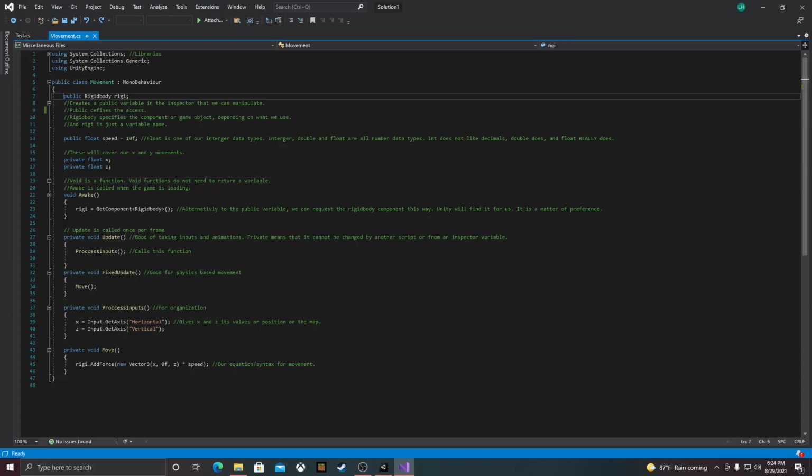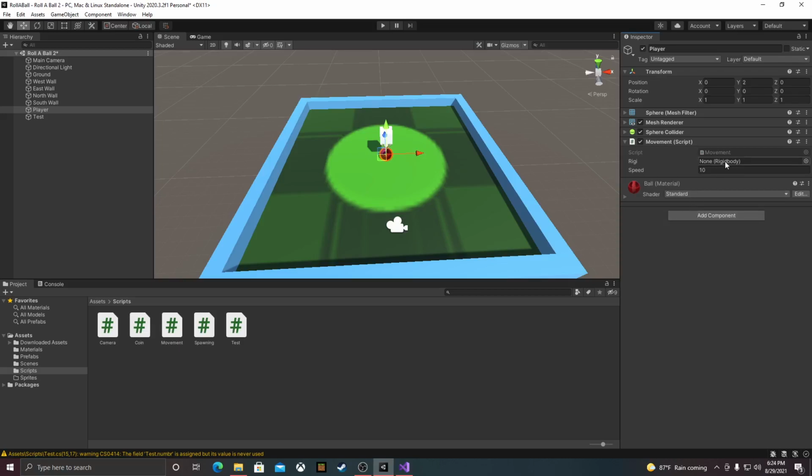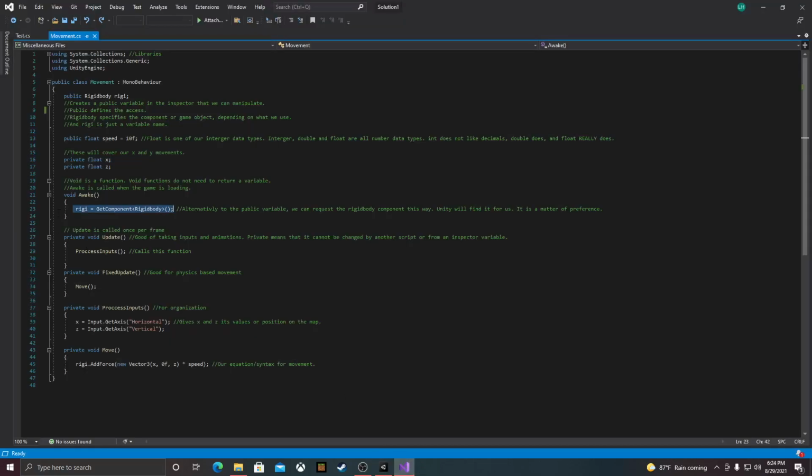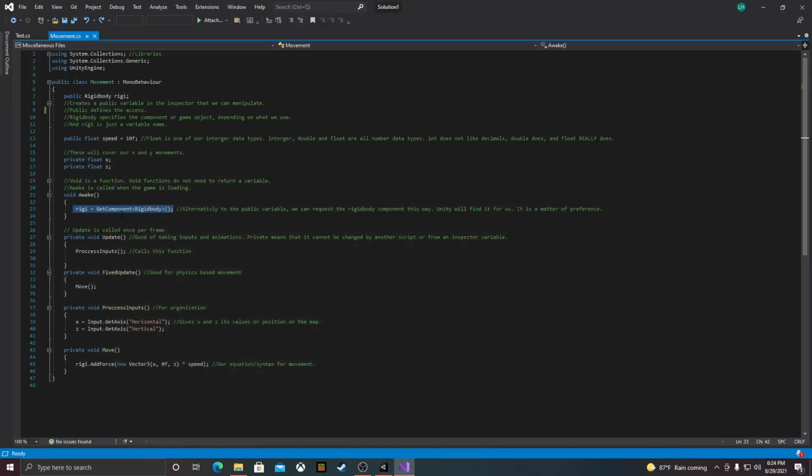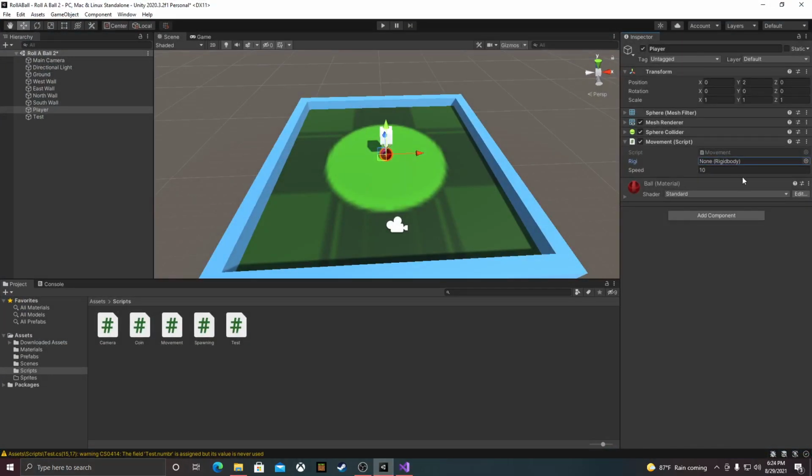But let's say we didn't have public rigid body. We can use this piece of code right here to do the same thing as this. So remember how this is asking for a rigid body? This is asking for a rigid body, and it is finding the rigid body. Okay? This says, oh, you want a rigid body? Got you. I'm going to assign it for you. You don't have to drag anything in. Easy. So easy. And it'll do it for us.